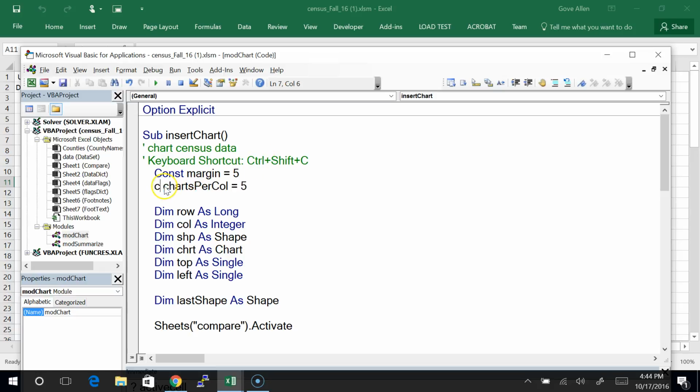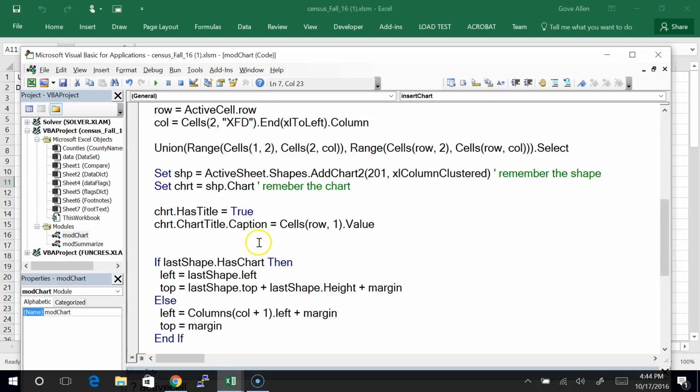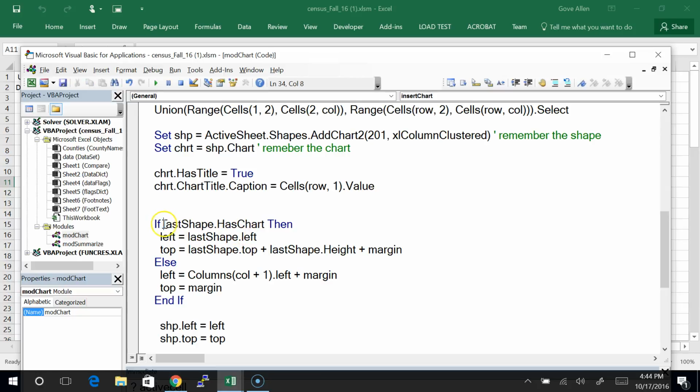It's a constant. I've got a constant here. I'm saying, listen, after you've got 5 charts, then it's time to start a new column. I don't want to keep going down forever. Have a new column. So in this case, I only have to worry about this when my last shape has a chart. My left is going to be different. So both of these are going to be different depending on if I've hit that 5th chart. Oh, you know what? To do this, I'm going to have to know how many.